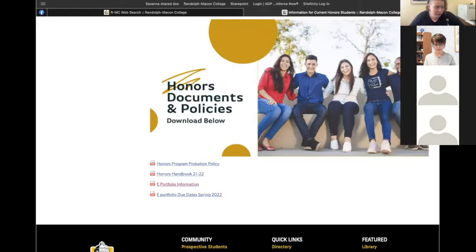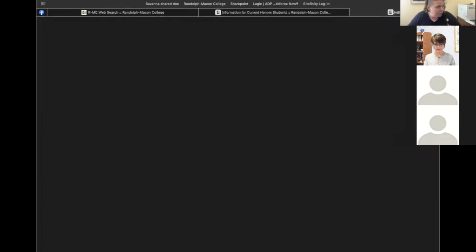The first link here is just general information about what an ePortfolio is. So it doesn't have specific information about deadlines or anything like that. It's sort of general ePortfolio information. If you click on the second link, it's got information that is specific to this year's ePortfolio deadlines. So I'm going to click on that.